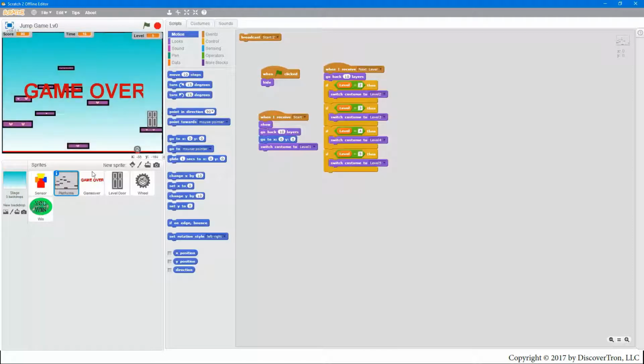Over here on the platforms, we're just going to tell it to switch to a different costume based upon the level that gets broadcasted out with this message called next level. So whatever the message is that gets sent to here, we check the variable to see its value, then we switch to that costume. Notice we only have to set the XY coordinates one time on this program.